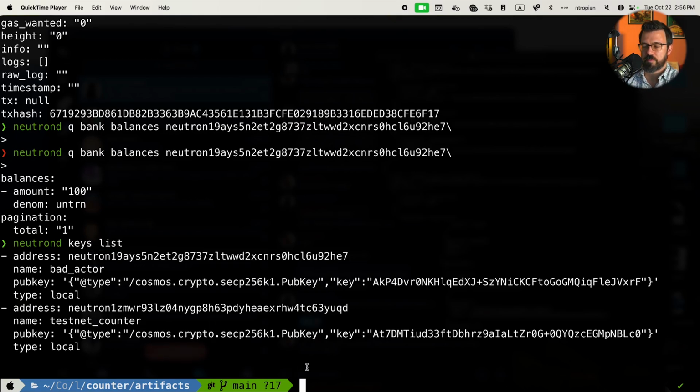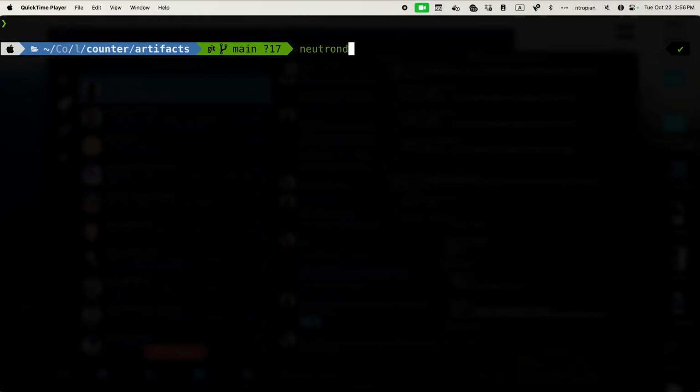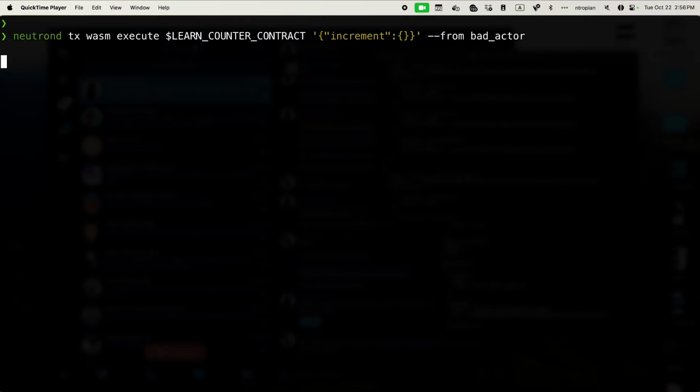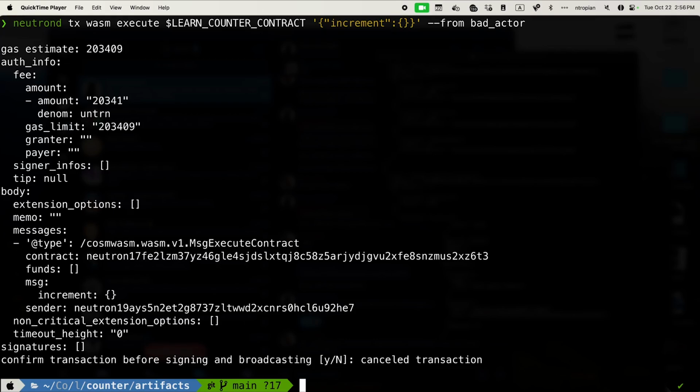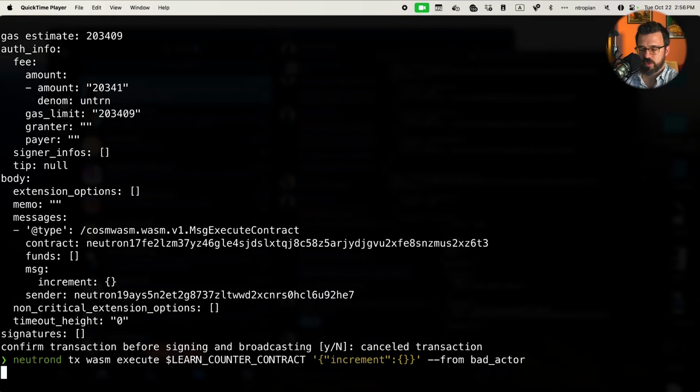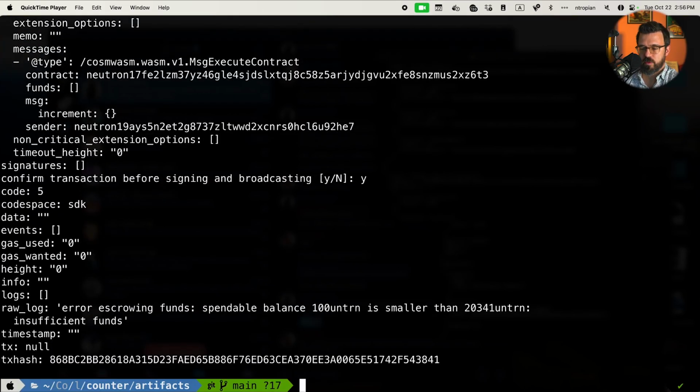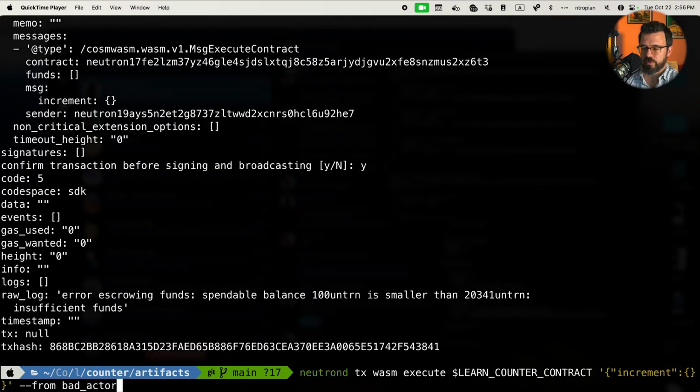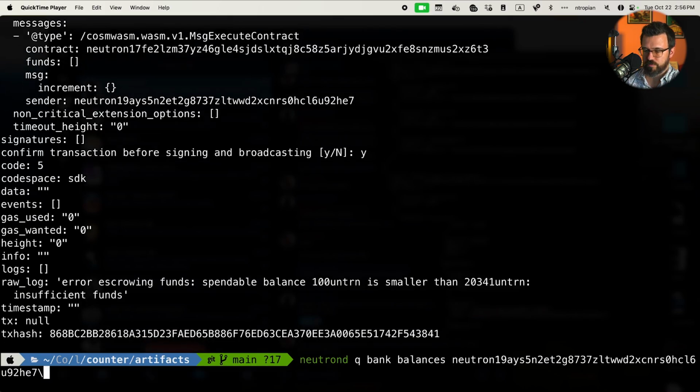So let's make sure that that behavior is as intended. neutrond tx wasm execute, increment, right? We're going to increment from bad actor, and that should work. Canceled transaction. Let's try again. Okay. Spendable balance neutron is smaller than... insufficient funds. All right, I don't have enough funds for the gas, so I will send more funds over.